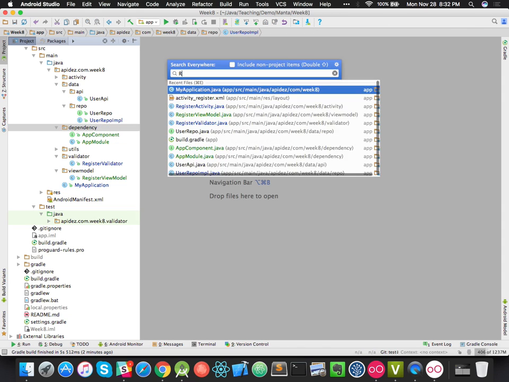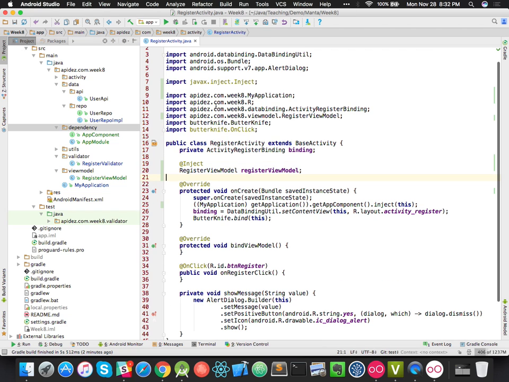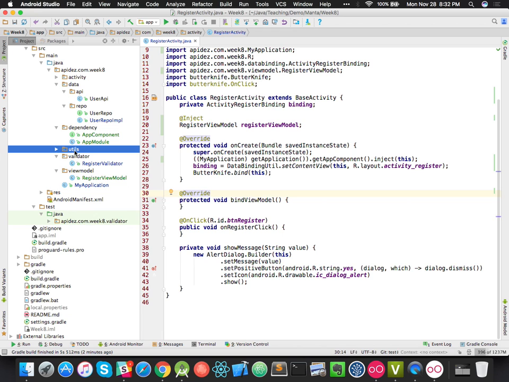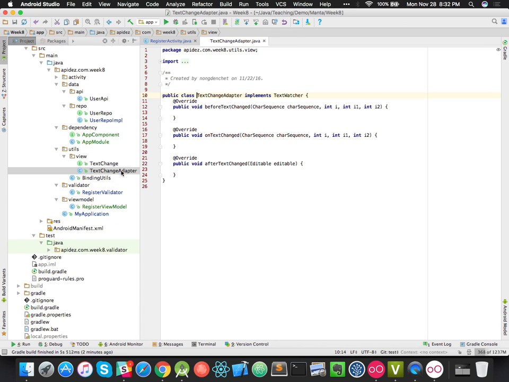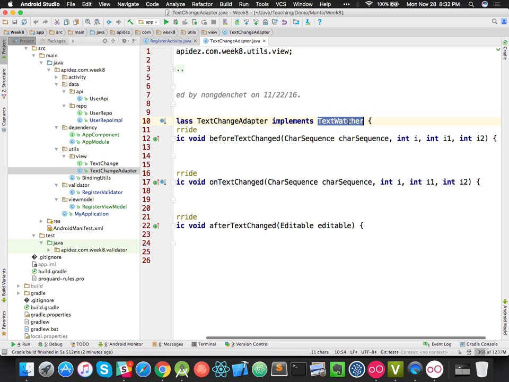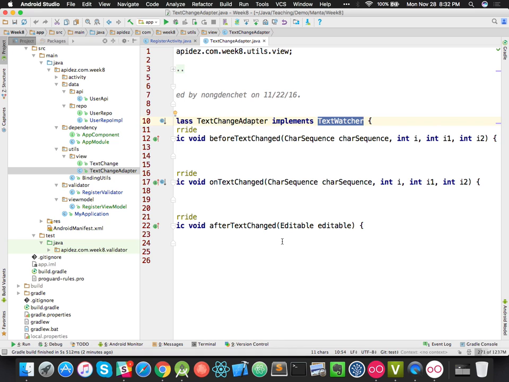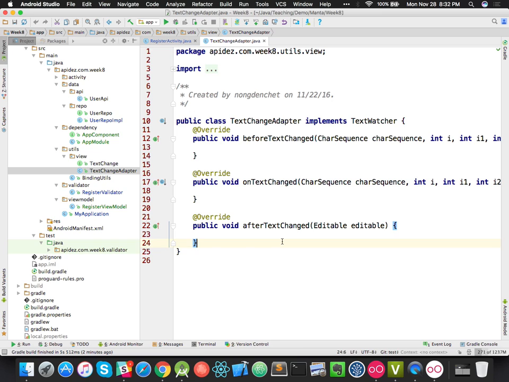Okay, so back to register activity, right? So I have here my view model ready. So I gotta do some stuff here. In here I have utils over here, a view text change adapter. It's nothing new, it's a text watcher, right? A text watcher is just used for edit text. So you have an edit text, right? And you set a text watcher to get the event back from before text change, after text change, on text change, something like that.